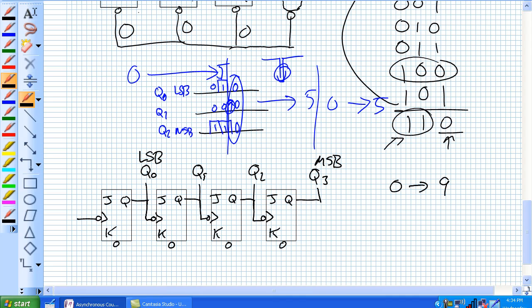So, decade, 0 to 9. We're only going to count up to 9, but it's 10 positions. So, when it tries to go into binary 10, i.e. 1010, because remember what the binary representation of 9 is, as soon as it gets into this, we want to make an active low clear. So, this being Q3, Q2, Q1, Q0.